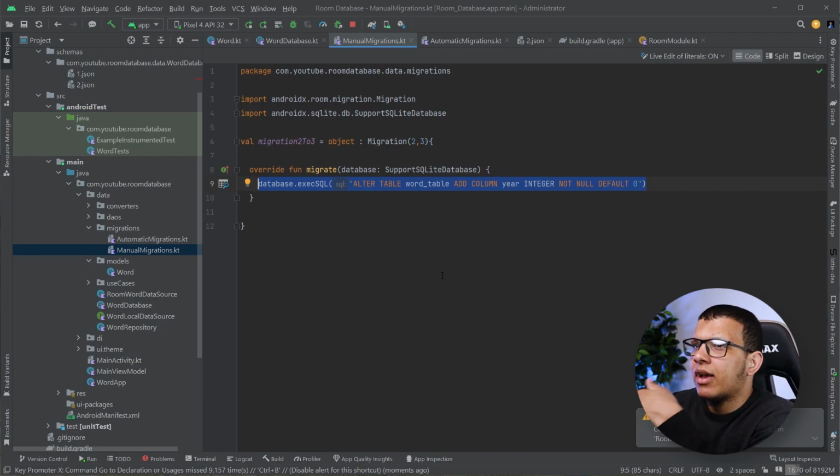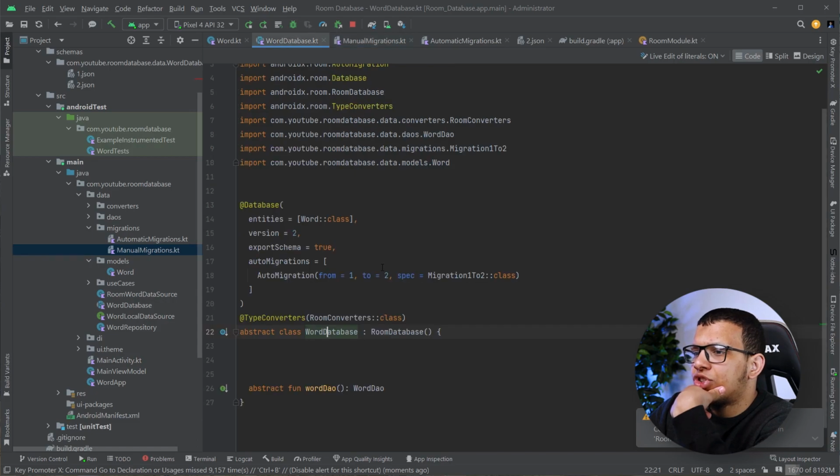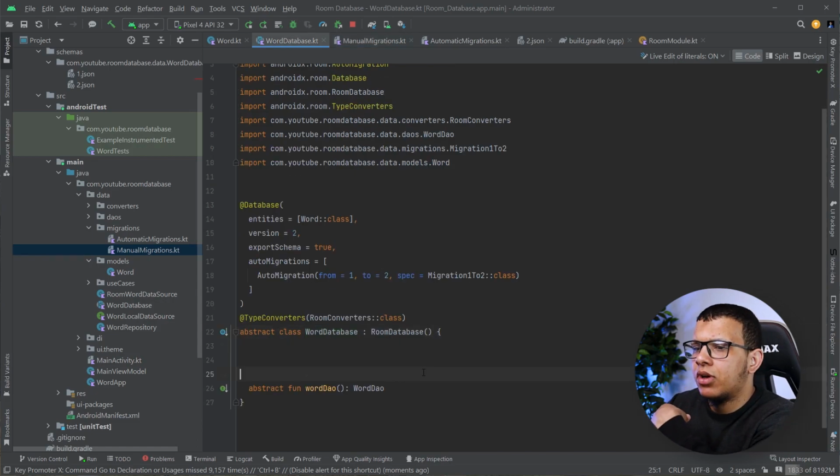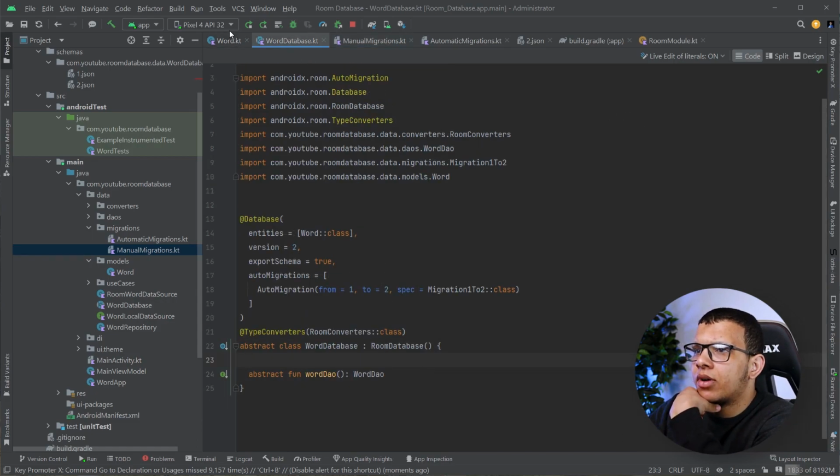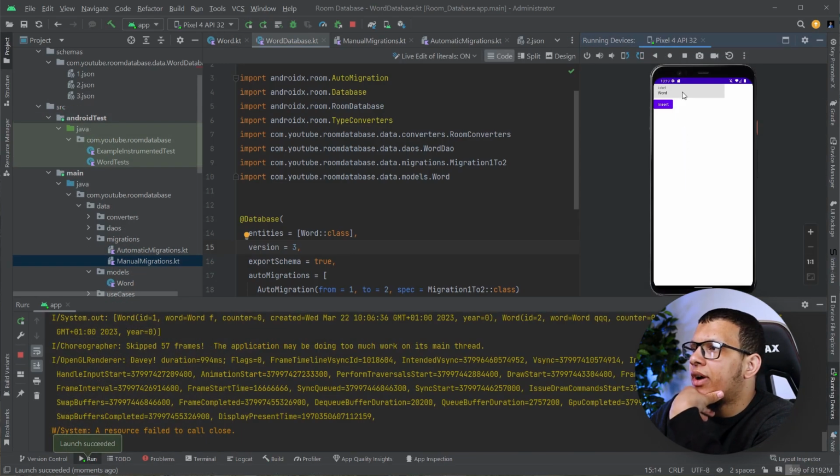Now, with this in mind, I think it will run perfectly. Let me check if we didn't do anything stupid. Yeah, everything is working fine. Exactly, we need this one. We need 3 here. If you don't do it, it will crash. Okay, so let me just run it again. The application is working fine.